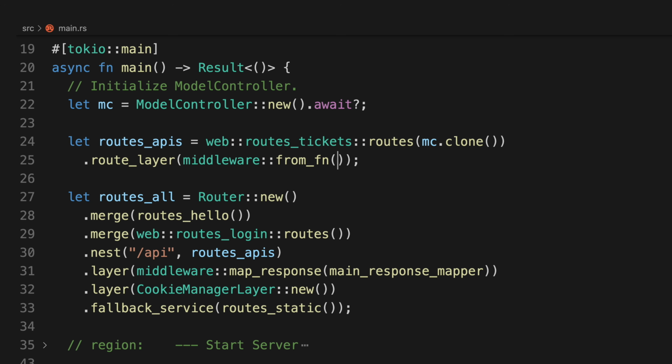And now we're just going to give our middleware authentication, middleware require auth. Now, the reason why we have the route layer and not just layer is because we want this middleware to be only applicable to this router. So the route hello and the route login won't be impacted by this middleware. So that is a way to ensure that this layer is only for this one. And it will only apply to the routes API.